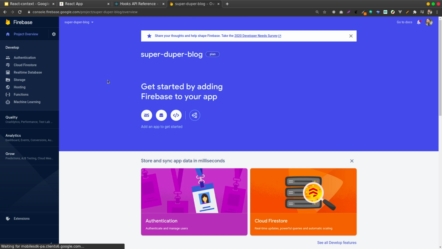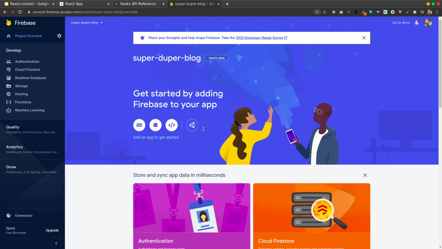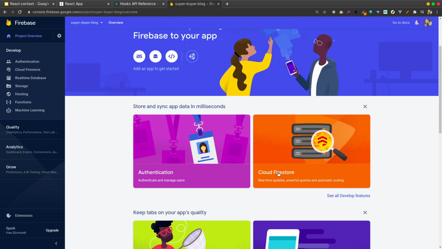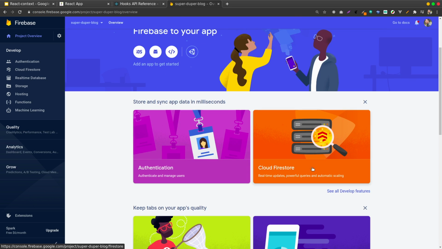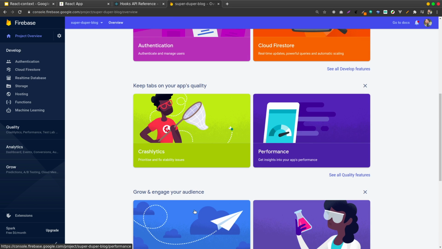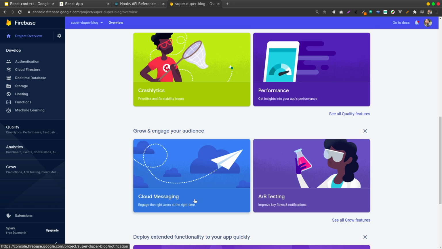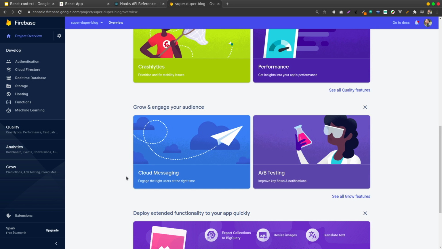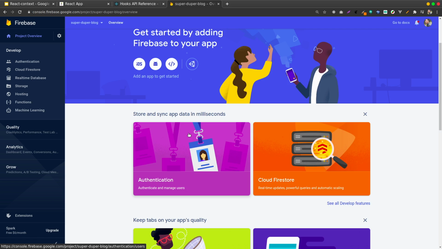Then when you continue the application, you will see a bunch of stuff. Let me just click the side here. You see authentication, cloud Firestore. Of course, we don't need this, also we don't need this. That's what we need: we need authentication and cloud Firestore.